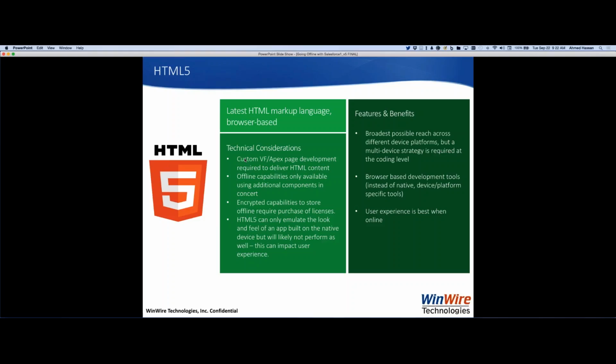Some of the benefits on the other side are that it provides the broadest reach across different devices. You do have to handle the different devices, but it's at the coding level itself. It's not in the architecture of delivering that app. Delivering an HTML5 app is probably in one place. It's in Salesforce, and it's really simple from that perspective. But the limitations are there in terms of the offline capabilities.